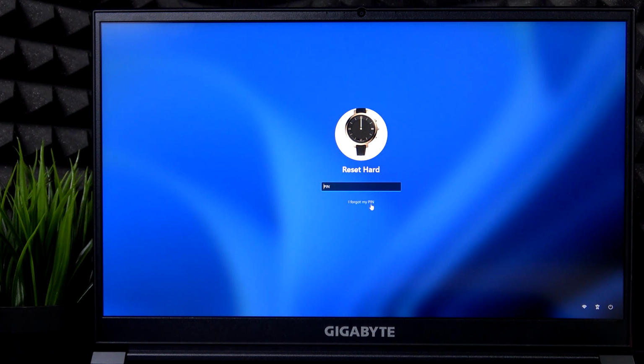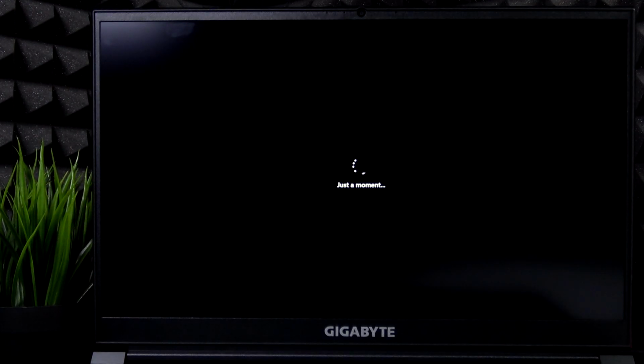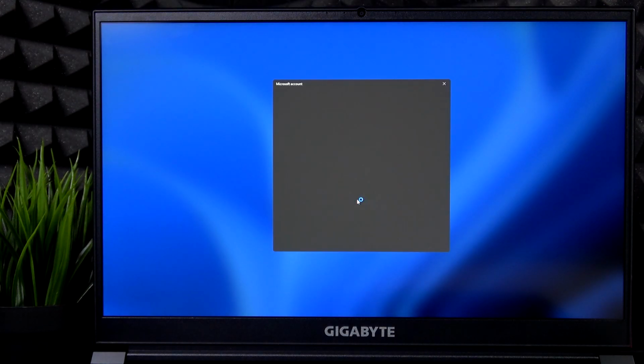And if you don't have this button, first enter the PIN, any that you can think of. Try thinking, maybe you'll just find the solution for it, maybe you'll remind yourself. But if you can't, then just enter anything until I forgot my PIN or I forgot my password appears. Once you click on it, it'll load for a moment and probably you'll need to click on that again.